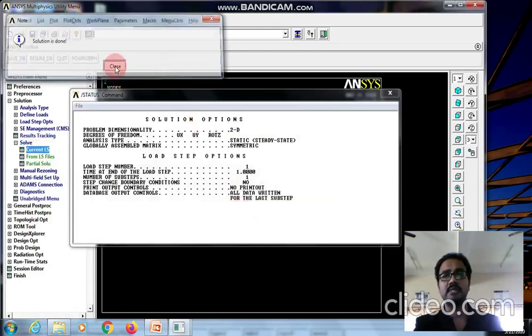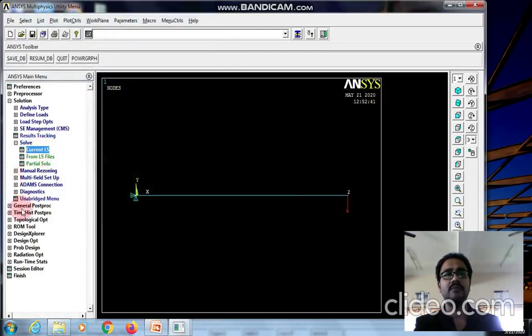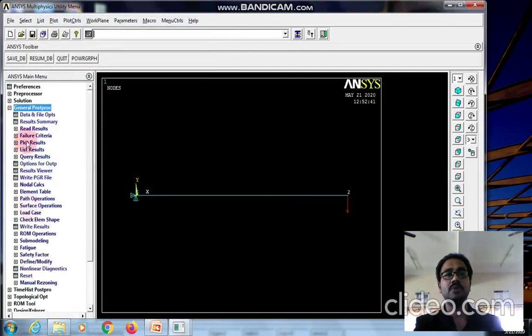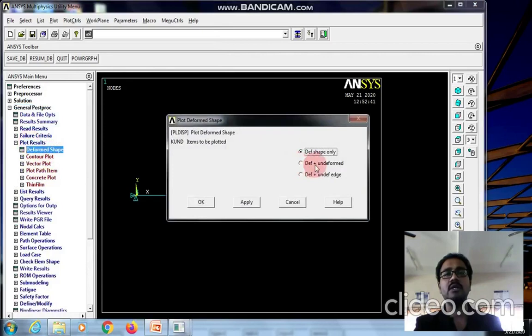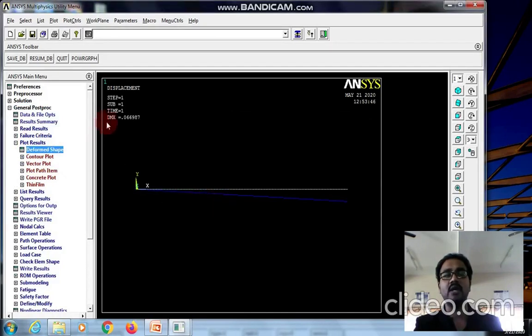So the solution is done. How to view the results? Go to general postprocessor, plot results. First we'll check the overall deformation. For that, select deformed shape plus undeformed, give OK. So this is the overall deformation.